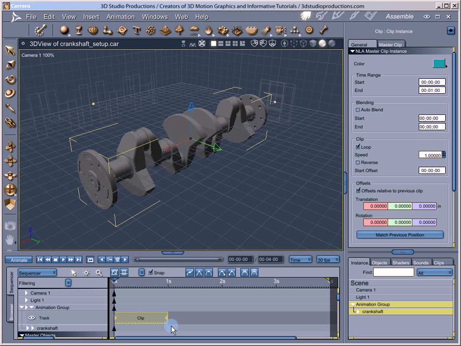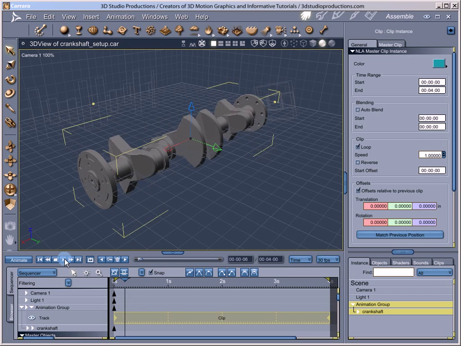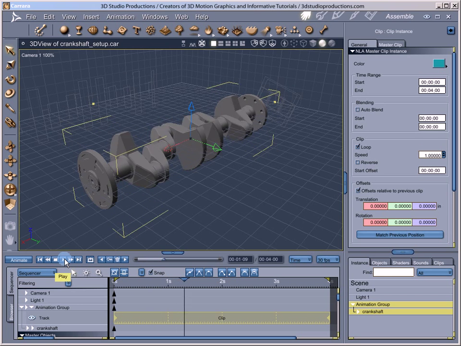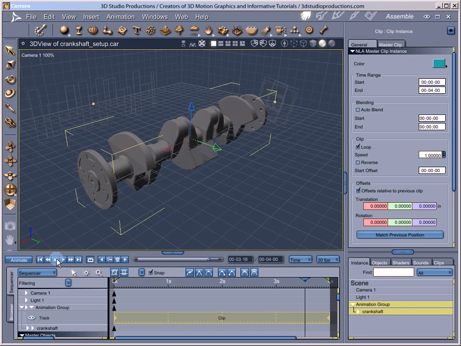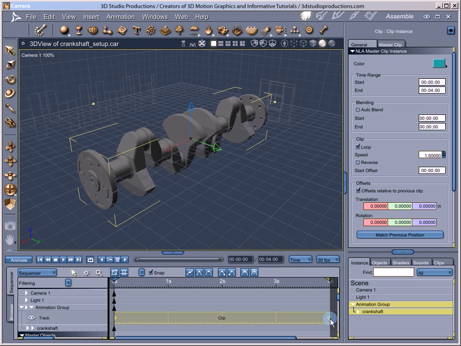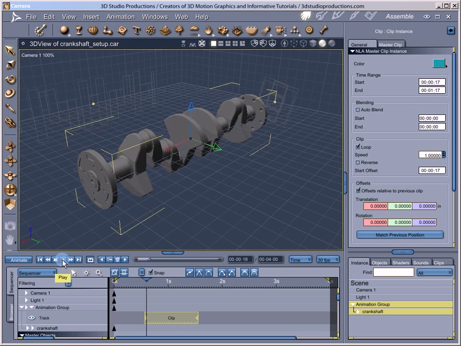Place your cursor at the end of the clip, left-click and drag, and it creates copies of itself. Click Play, and now we have continuous rotation throughout the 4 seconds. We can also move the clip along the timeline, and we can delay the start of the rotation.